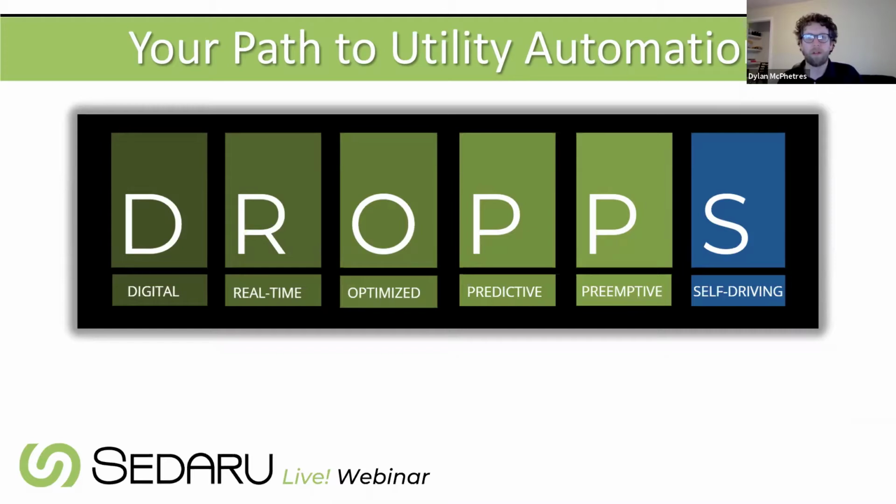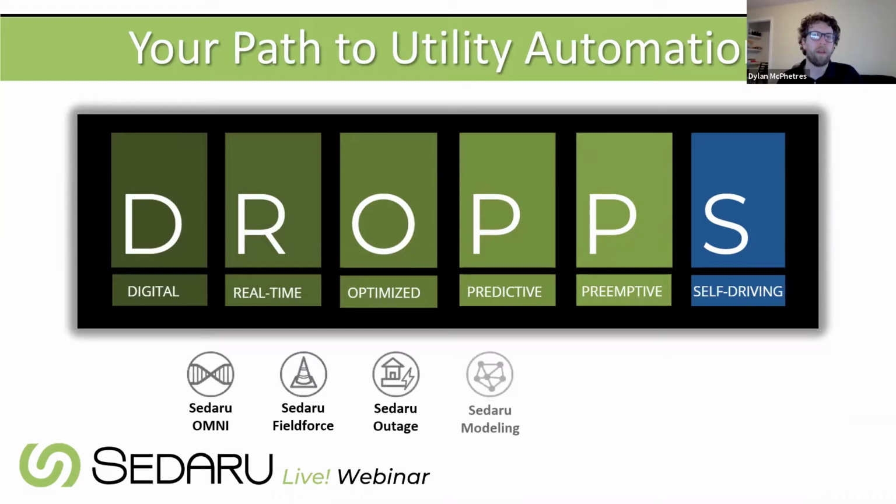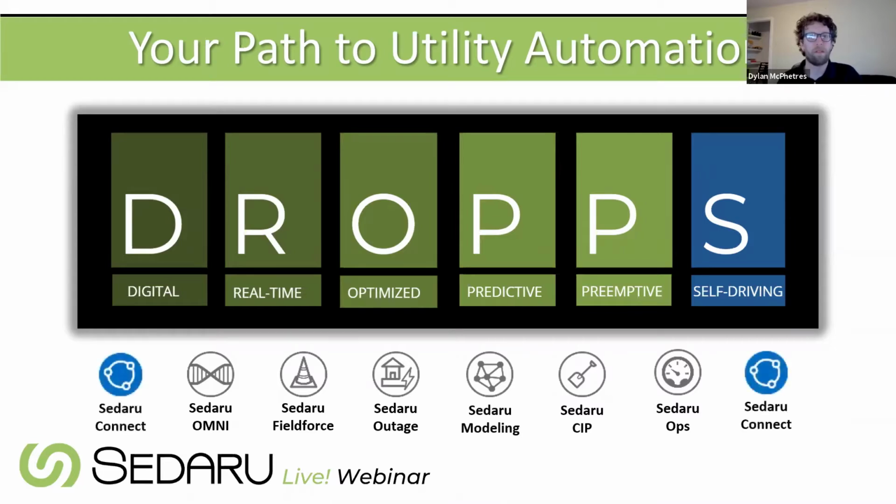The Wachs integration and the way that it's used in the Sedaru platform really provides a lot of value. As usual, this is going to show you a little bit of Sedaru Omni, our operations management network intelligence platform, as well as the Fieldforce data collection system used out in the field. And in this case, as usual, Sedaru Connect is providing the integration path between us and the Wachs devices and really allowing us to have that seamless single solution between the two applications.